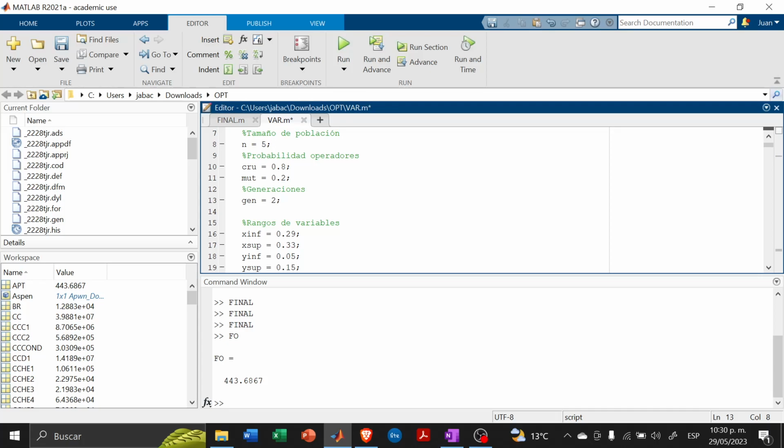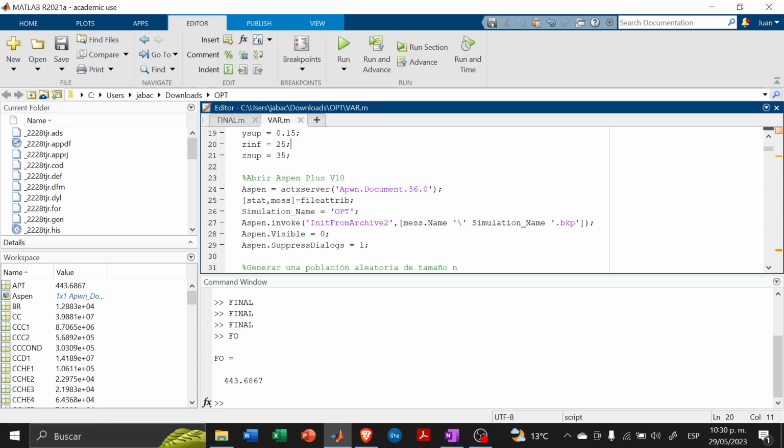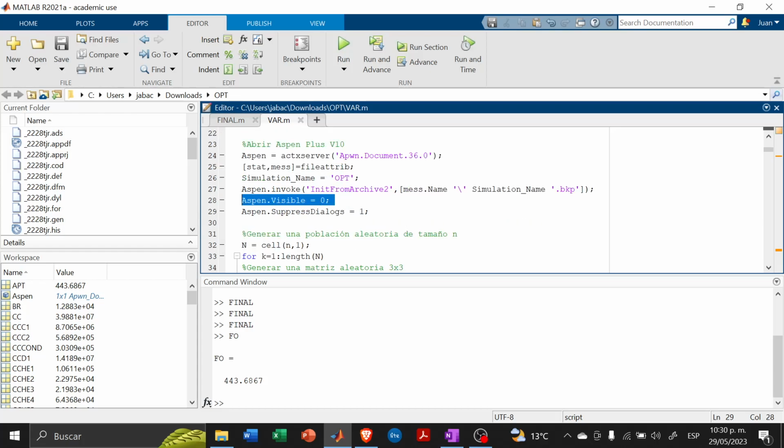So for the case that I was showing you, X is the conversion of the reactor, Y is a split fraction of the stream, and C is the temperature of a condenser. So here you have the limits of the variables that we have. And after that, he is going to open Aspen Plus in the same way that we already showed. It has Aspen not visible right here. And this is the only time in which this simulation has to do this.